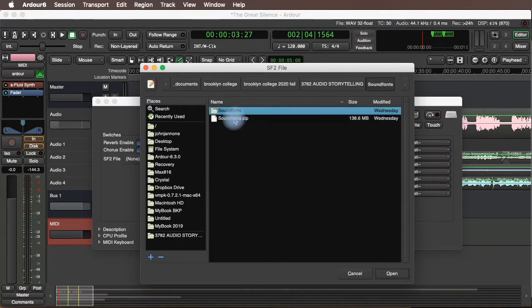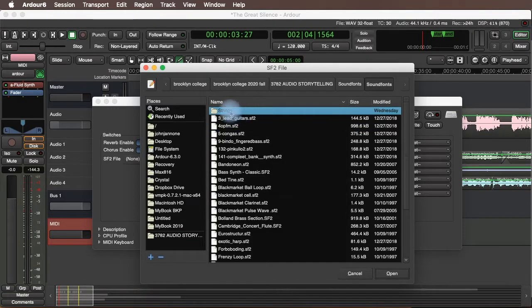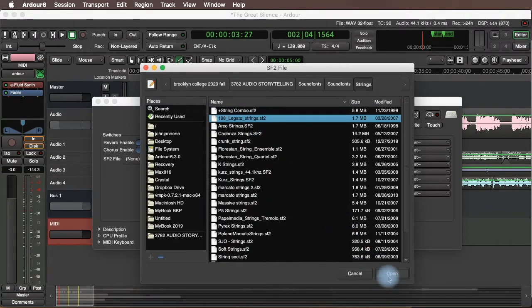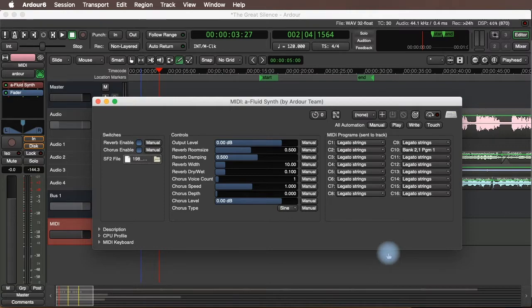Sound fonts, and I'll pick a string sound, legato strings, open. So now I've got an orchestral string sample that I can add into my sound design.